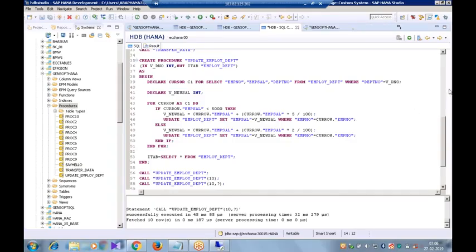Sure, sir. Any questions? Yeah. That's it. Any questions in this? Okay. Sir, a small question. Within a procedure, can we use the same cursor name as C1 multiple times, or should it be unique?